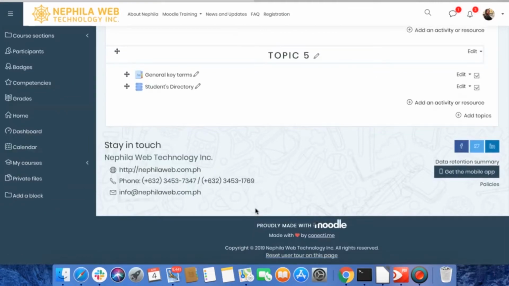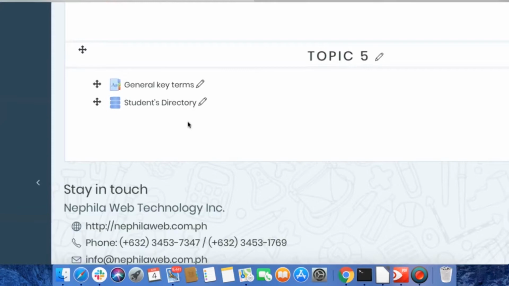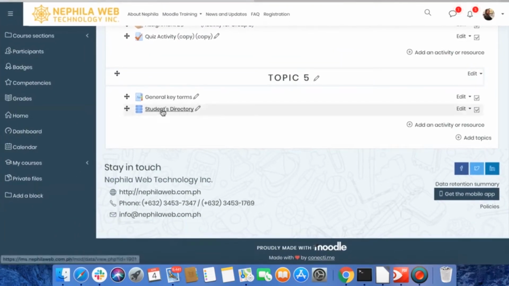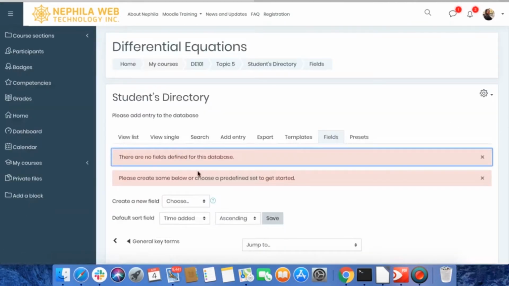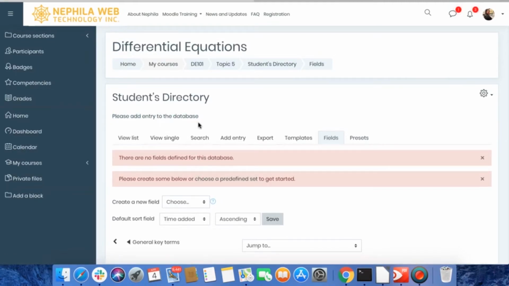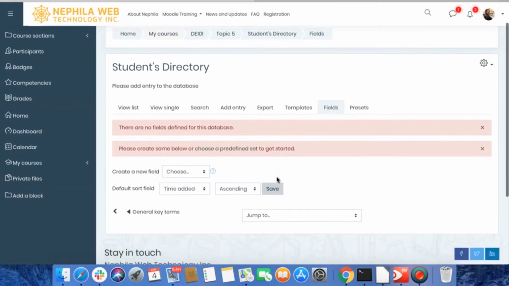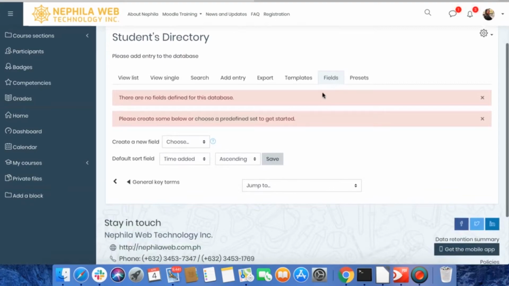After setting the database, you may now see that it is added on your course page. Click on the database that you have created, and then you will see here the settings that you have set up on the database. So the name is the student's directory, and then the instruction, please add an entry. But for the fields tab, which is highlighted or given emphasis, there are no fields yet. So we need to add an entry for the database.